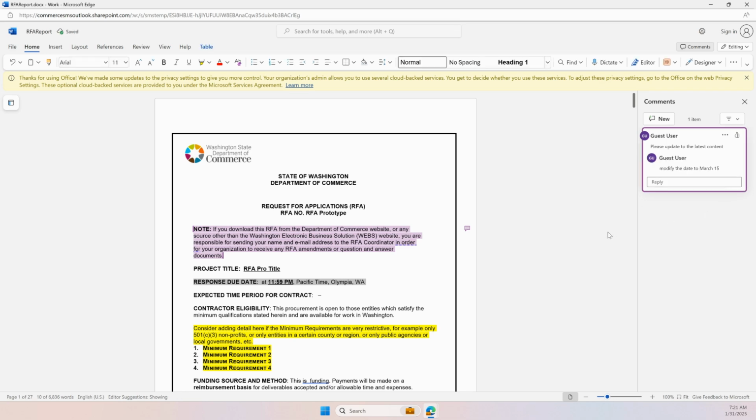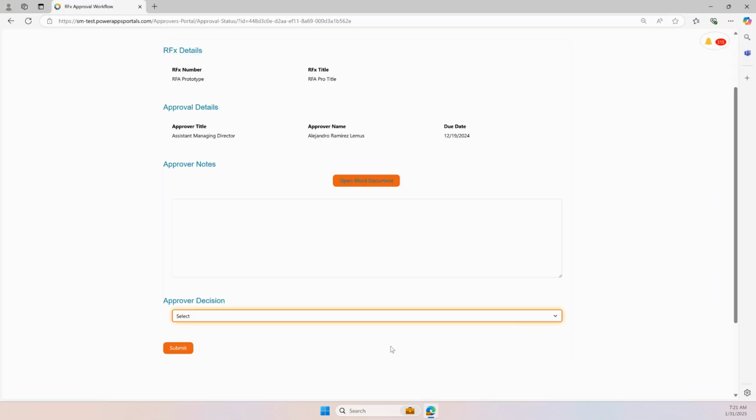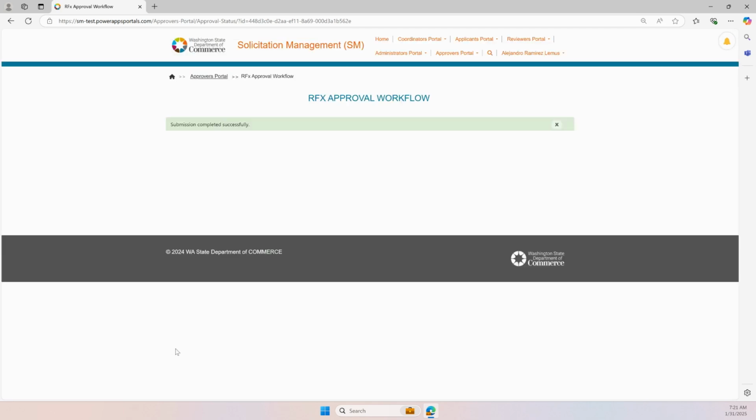Once they add this, the information will be made available to the coordinator, who will now be advised that there are notes on this document that they need to complete. So here they can then close the document and enter notes. So we can say document rejected due to date issues. And they can press review completed and submit. So now the review is completed.